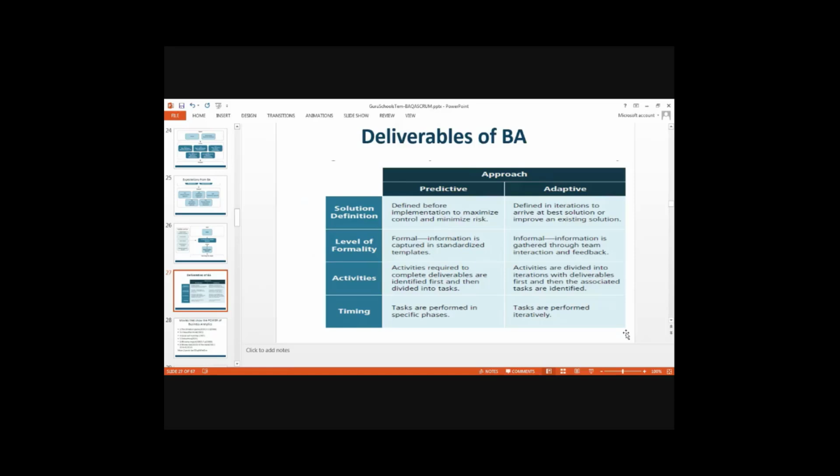So I'll just read it right now to understand. Predictive is basically defined before implementation to maximize control and minimize risk. This is basically a kind of waterfall technique, but now we work in agility. So we have defined iterations to arrive at the best solutions or to improve an existing solution, right? So adaptive is agility, predictive is waterfall, or the previous method of project management.